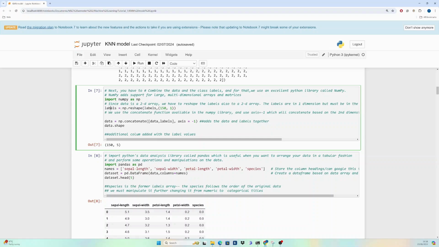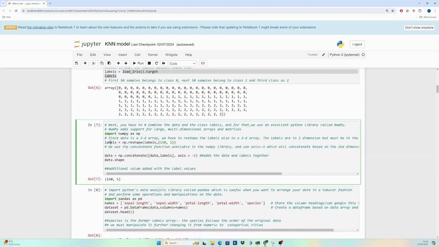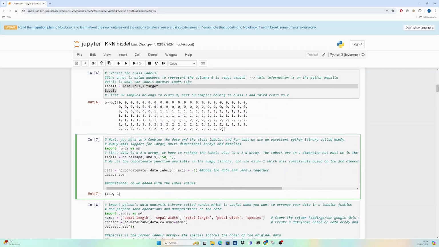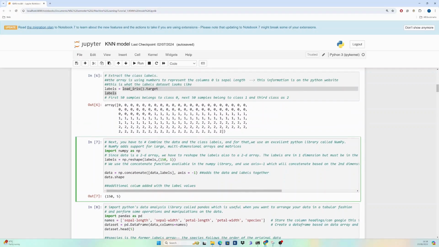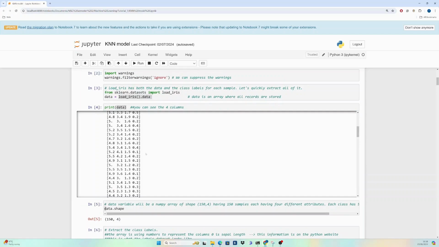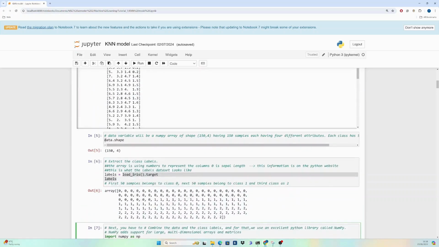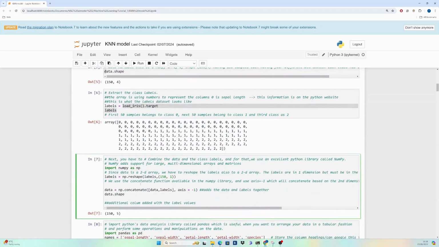Why are we reshaping it? That's probably a question you have. We're reshaping it because it's in one dimension, a one-dimensional array. We need it in two dimensions, like this data, this array, so that it can concatenate. The only way we can join them together is if they both have the same dimensions. They won't connect otherwise. So that's the whole purpose of this code: reshape, adding an additional dimension to that array.